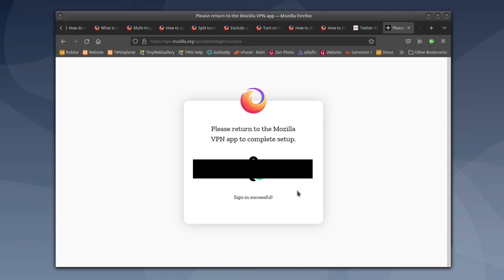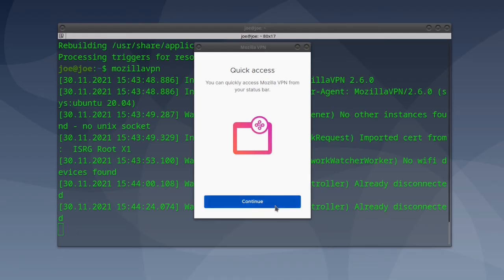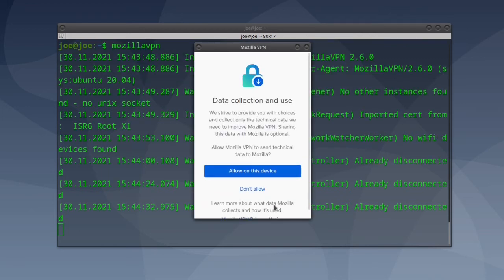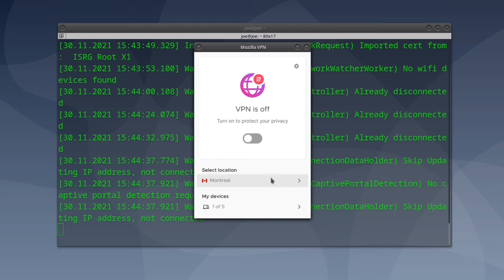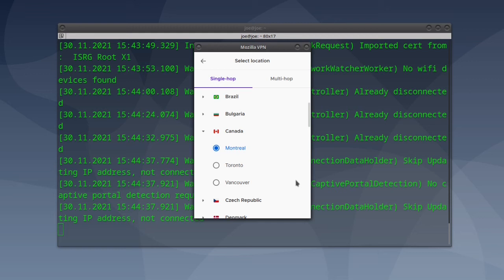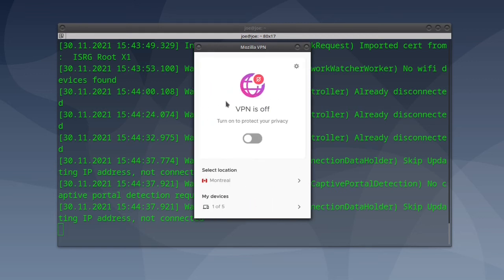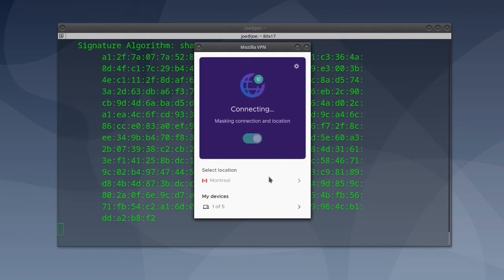Then you return to the app and click Continue. Then you can click Allow or Don't Allow. I'm going to allow. Then select your location. I'm just going to stick with Montreal for now. And then flip the switch to on. Okay, our VPN is now on.